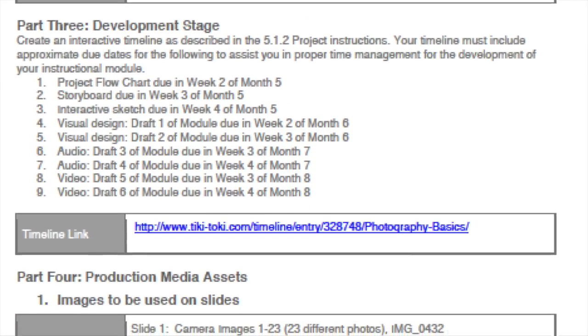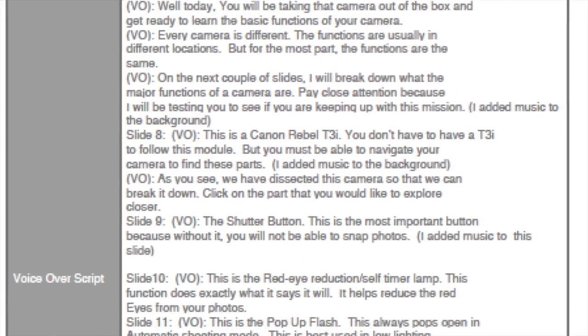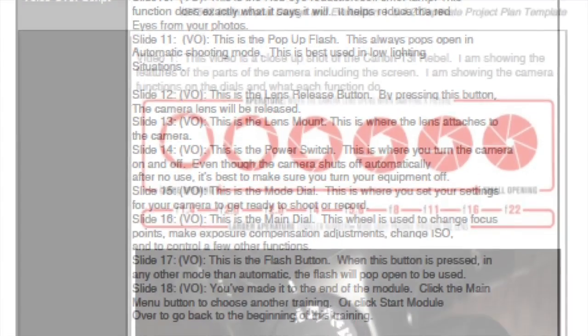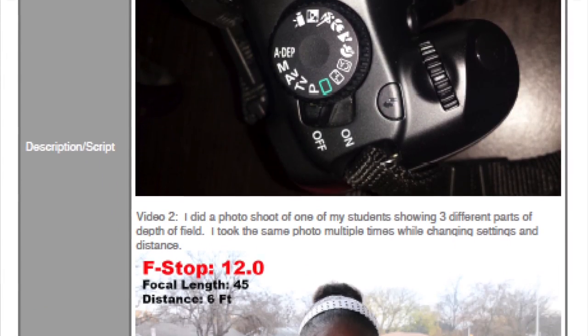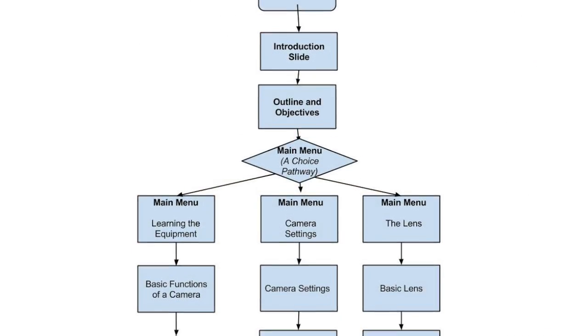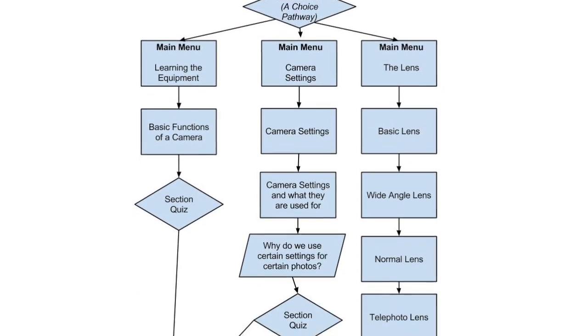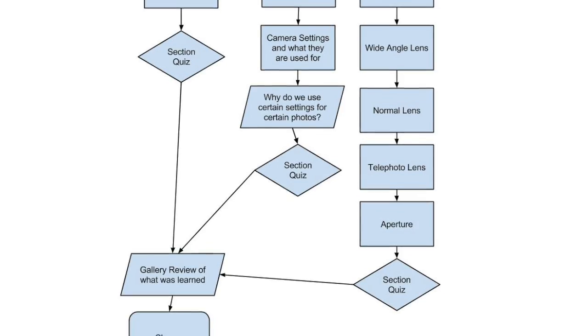As I continued to add content to my design brief, I would get feedback from my peers and instructors, and this brief would change multiple times. I was then able to create my flowchart. This chart was a step-by-step visual representation of the paths, layouts, and directions that my module would flow.